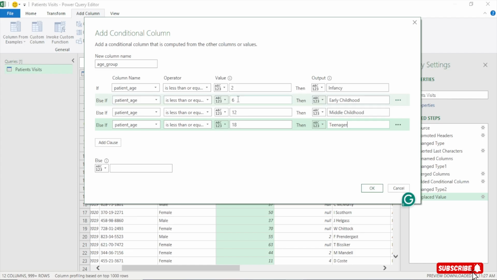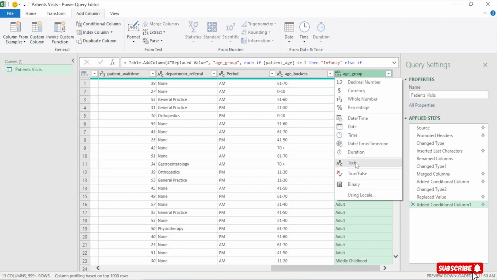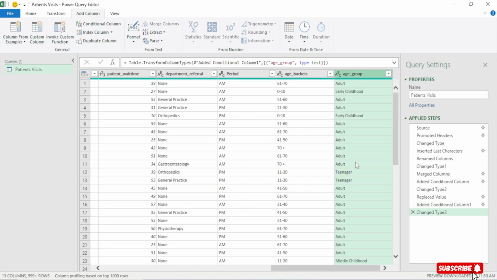Now, if the patient is not found among these groups, so if the patient is more than 18 years, then the patient is an adult, right? The patient is an adult. So just click OK. And then this is what we are getting here, right? So let's change the data type. Click on this one and change it to text. Perfect. So this is what we've been able to do so far.